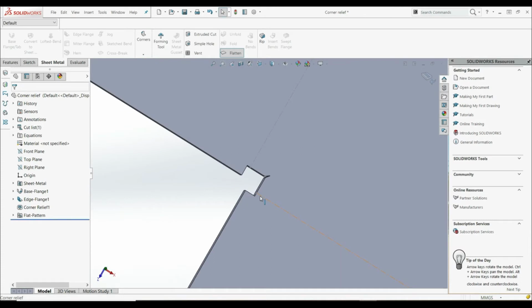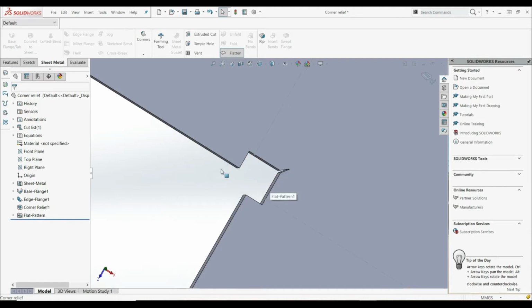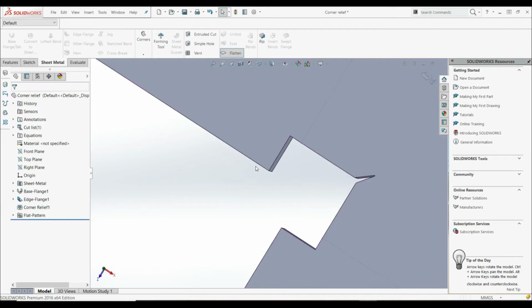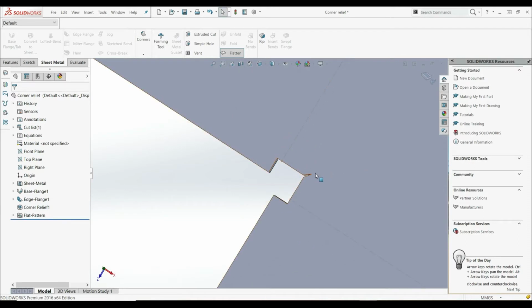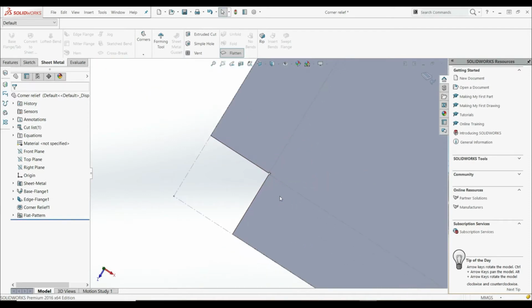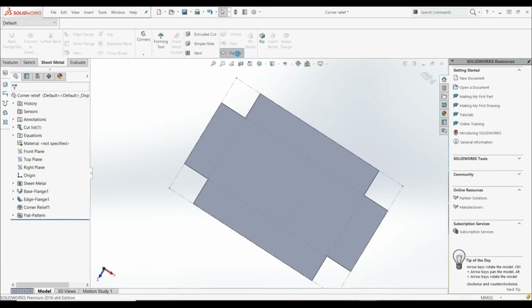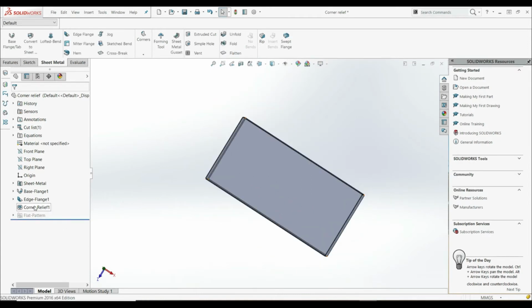Now you have to keep in mind, everything that you create here in Solidworks doesn't mean that you can create it in real life. So you have to be careful. You have to ask yourself, how would I be able to create this form here? Now let's unflatten this. Now let's go to the corner relief.